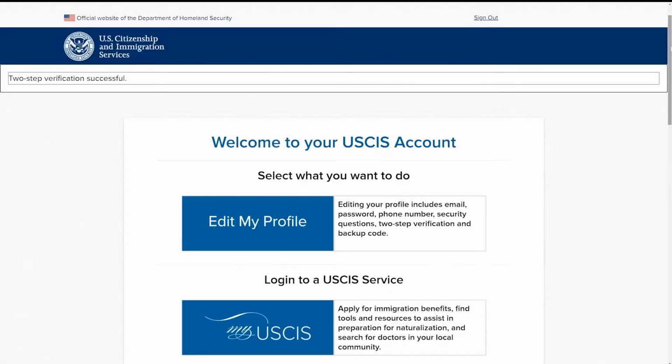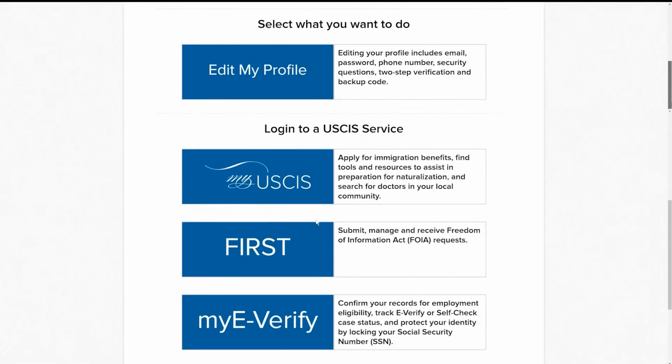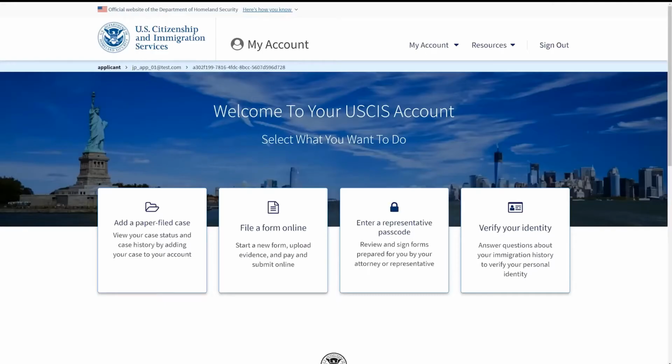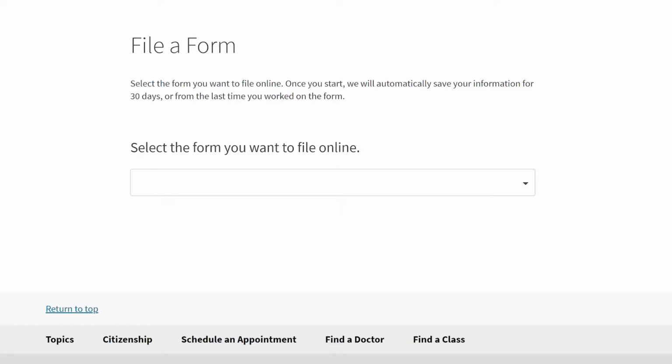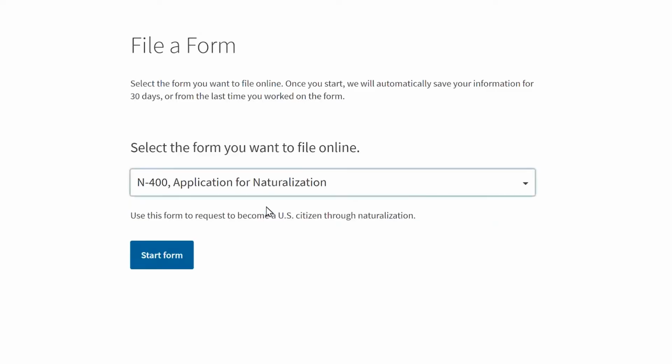Once you are in your account, select My USCIS. There are other things you can do in your account using the same login information. Explore our FOIA and E-Verify services if you would like. On this screen, select File a Form Online. Then select Application for Naturalization, N-400, and click Start Form.